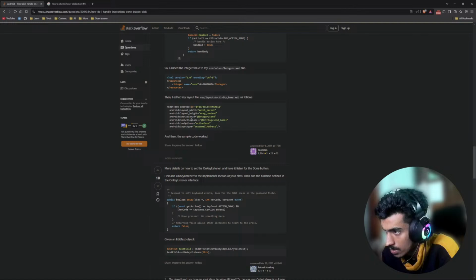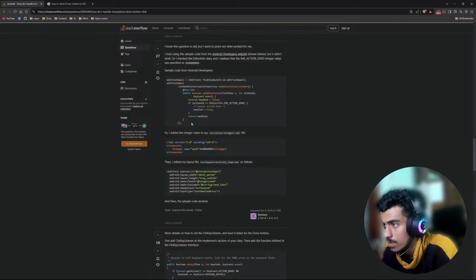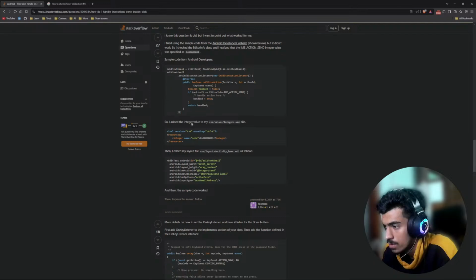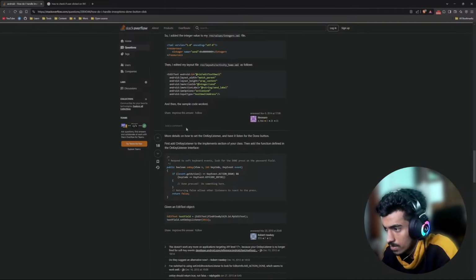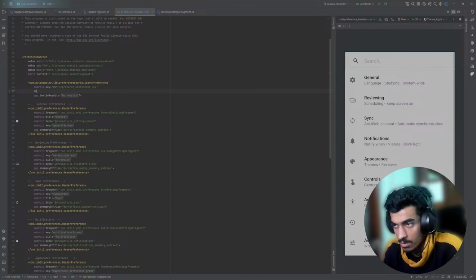We can add the IME action ID, IME action label, IME options. Let's see if IME actions can be added here. No.